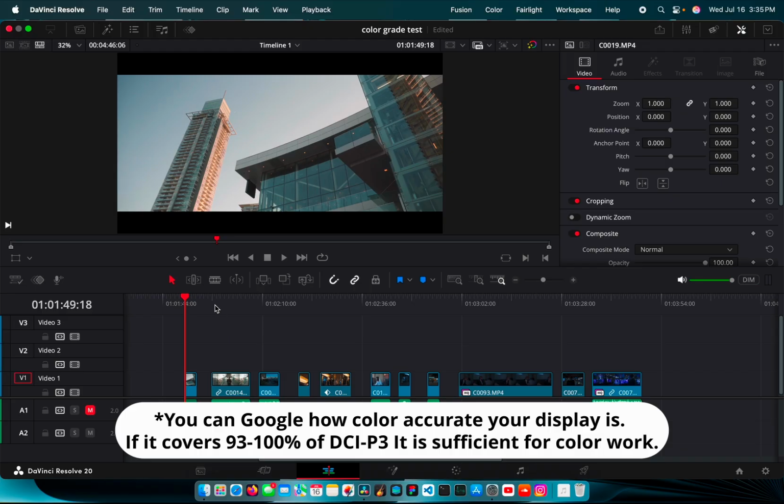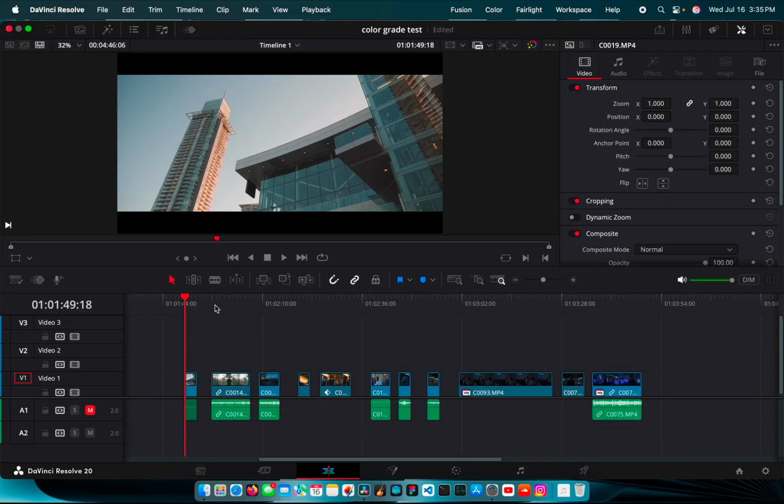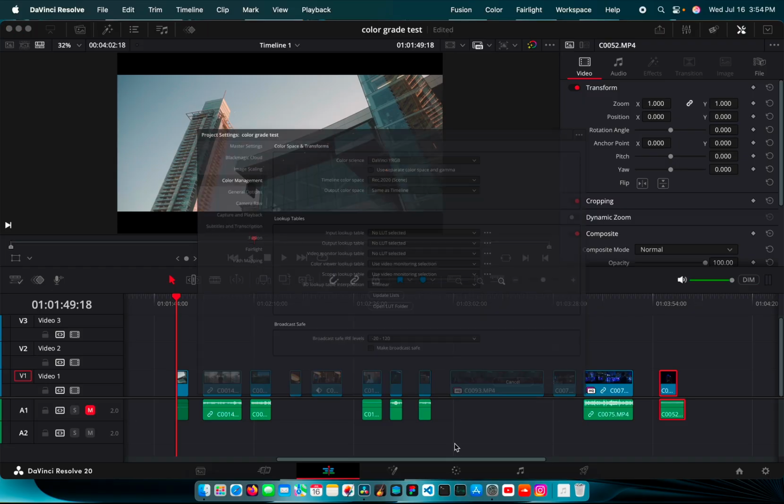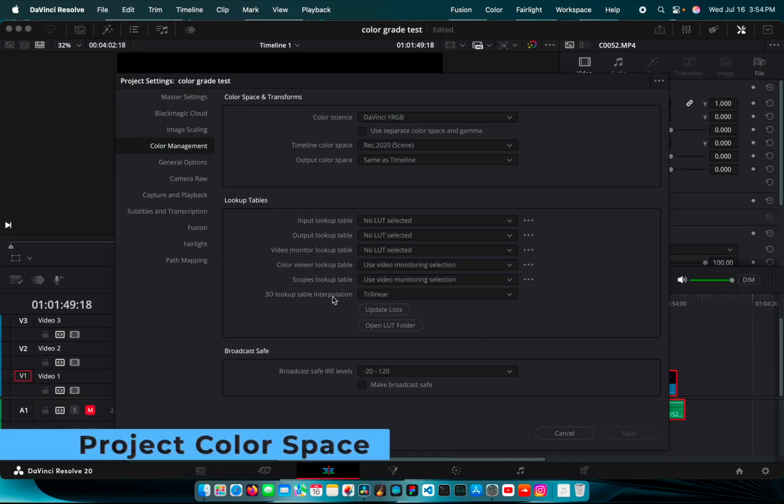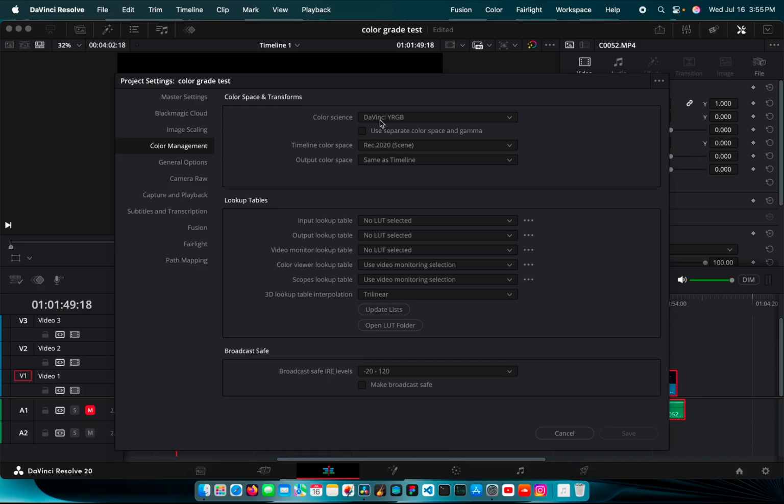I don't want to bore you with a whole bunch of technical talk, but press Shift and then 9 on your keyboard, and that's going to bring up your project settings. And so you're going to want to check these two areas. So you're going to want to make sure your color space is set to Rec 2020.